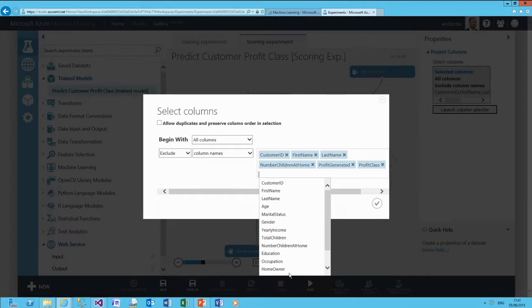That made sense in an experiment that was training, but you would never expect the developer to pass in the profit class to get a prediction of the profit class. So by modifying the project columns, I'm actually changing the interface of what the score model expects to be passed in. Therefore, it's a little bit backward, I'm defining the function inputs. I've just removed 2.